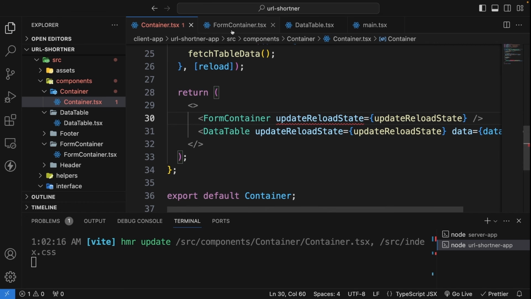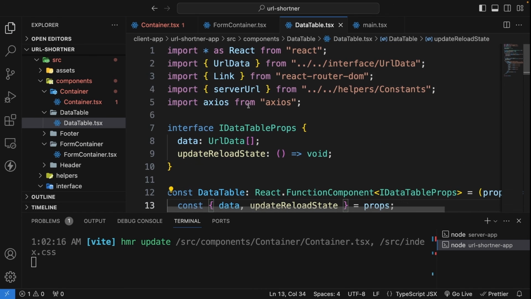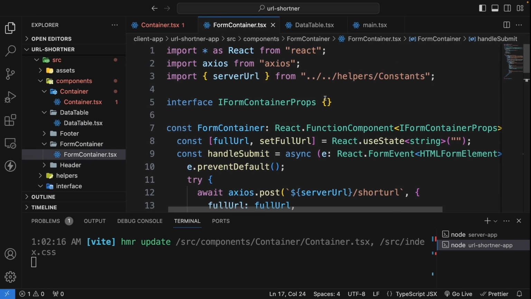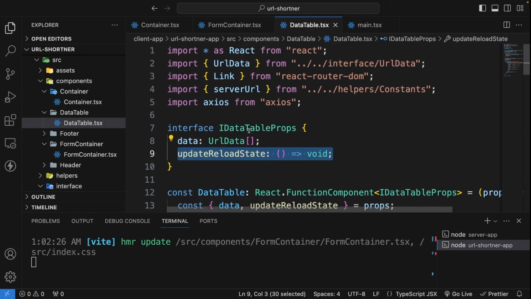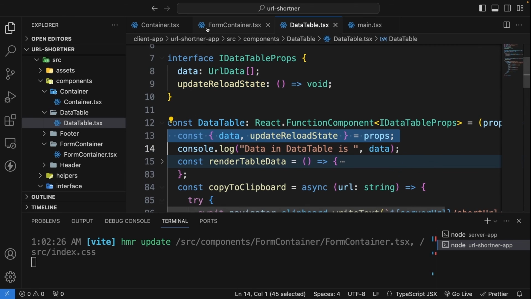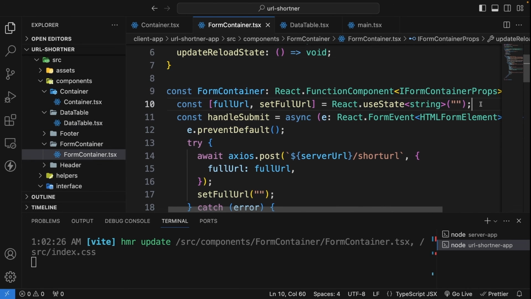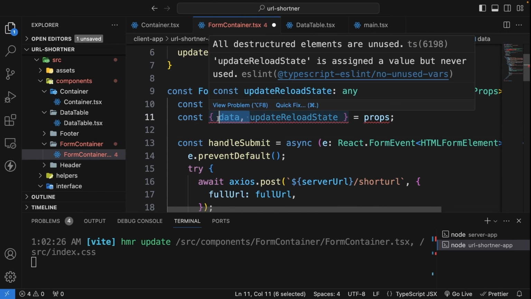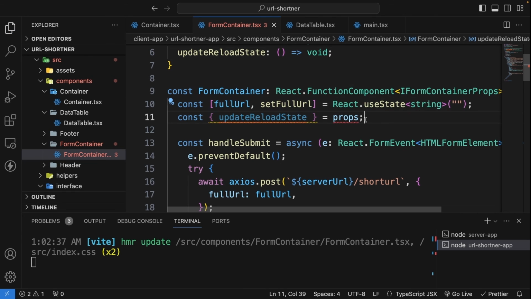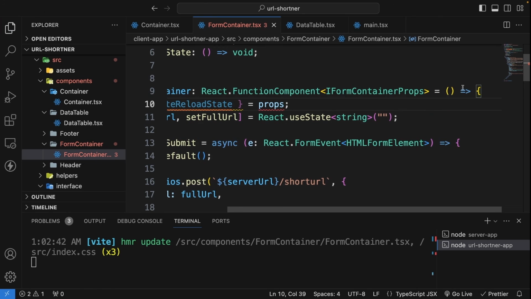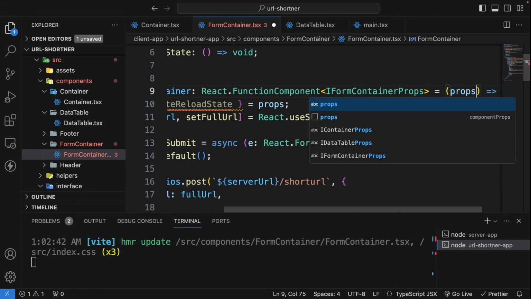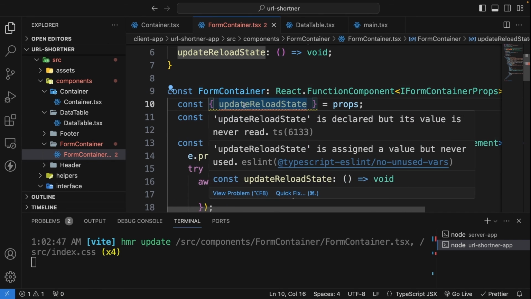All right, let's go to the form container. I'm simply going to copy this interface, go here and add it. I'm simply going to copy the props as well. So copy, go here, and then I'm going to add the prop here and I will just remove this. All right, maybe the prop should be the first statement. So I'm going to cut it and put it here. And let's have a prop as an argument here. So we have this updateReloadState.